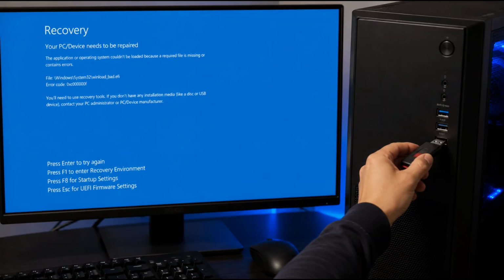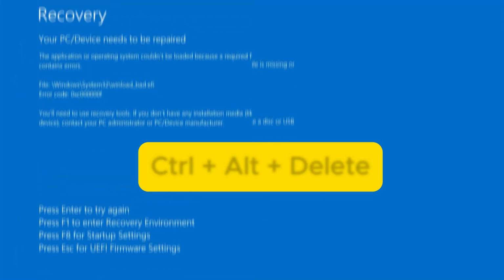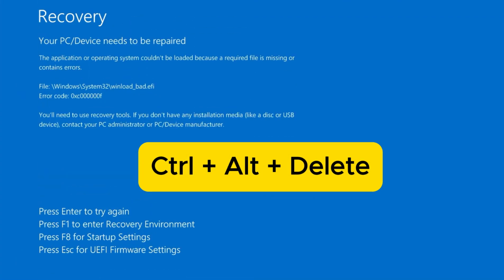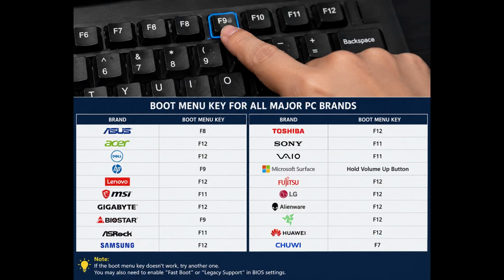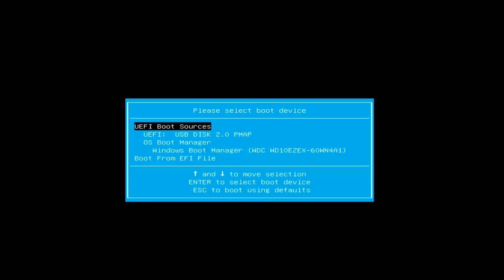First, connect your WinPE USB drive to the computer. Now press Ctrl-Alt-Delete on your keyboard. The computer will restart automatically. Then open the boot menu. On my computer, I use the F9 key to open the boot menu. From the boot menu, select your WinPE USB drive.